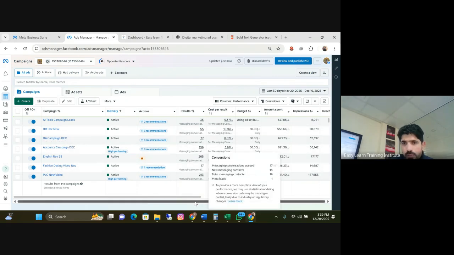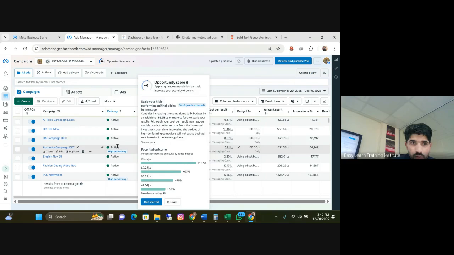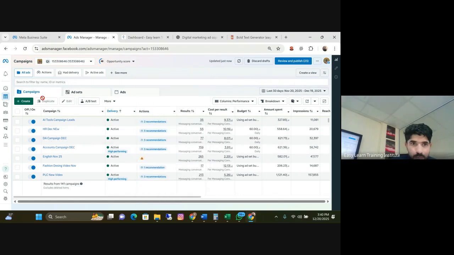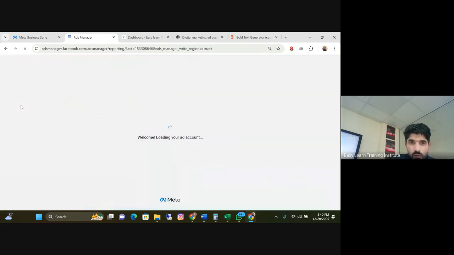I can also, for example, look at the other parts of them: budget, amount spent, impressions, and reach the ads are giving me. I see that this is slightly difficult for me to look at, so I use a better way to do this. For example, in campaigns, I have the ads reporting option. You can only observe it once there is data. Since you don't have the data, you won't see it. Close this. I click on the ads reporting bar.